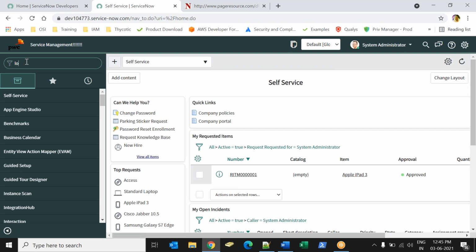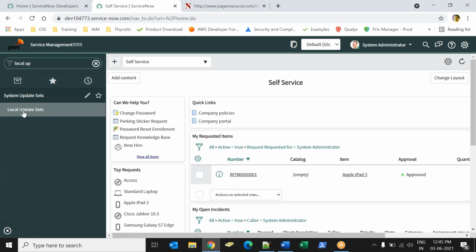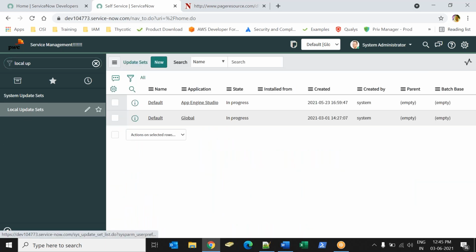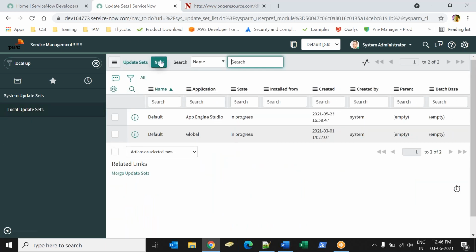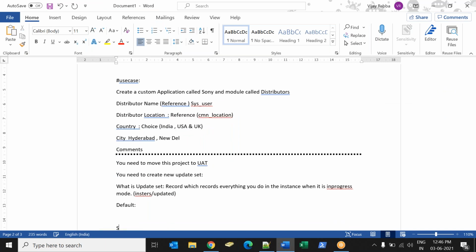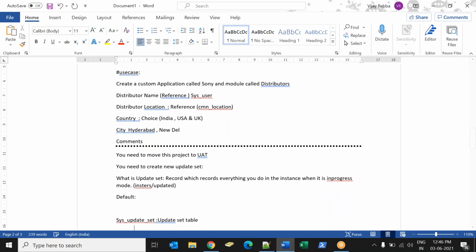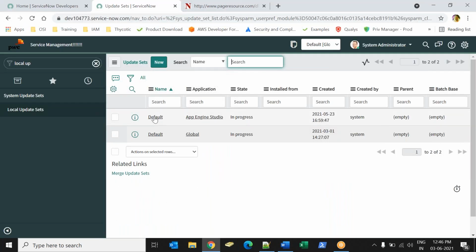So how do you create your own update set? Go to local update set and hit OK. Create new update set. In what table will all update sets be? The table name is sys_update_set. Update set table. Okay, so now open this.